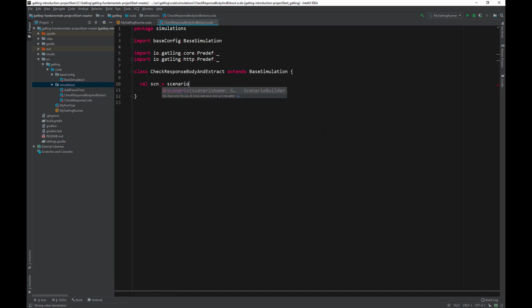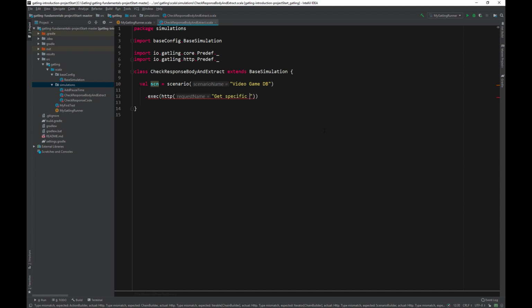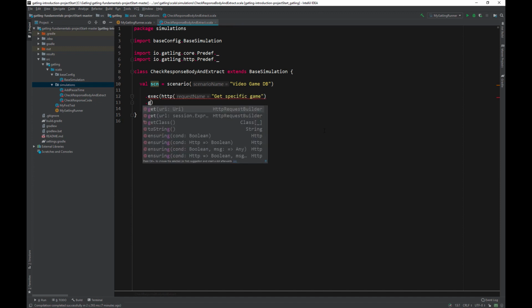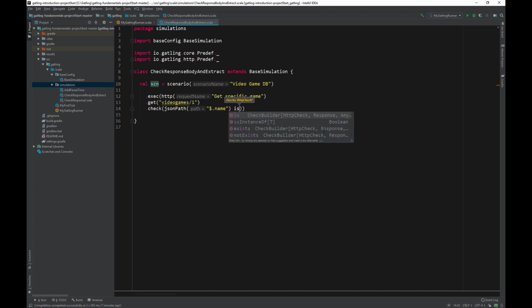Type val scn = scenario, then type getSpecificGame. Then type .get videogames/1. Finally, type .check jsonPath $.name is Resident Evil 4.